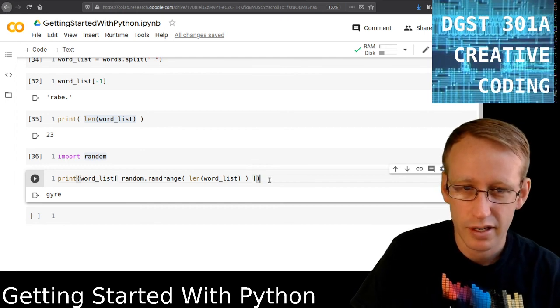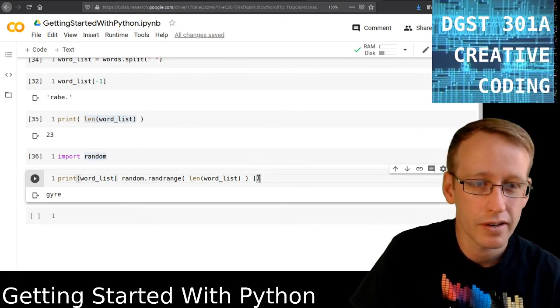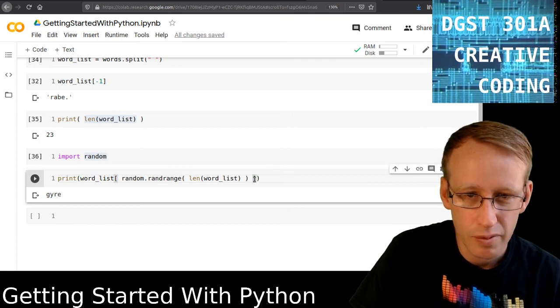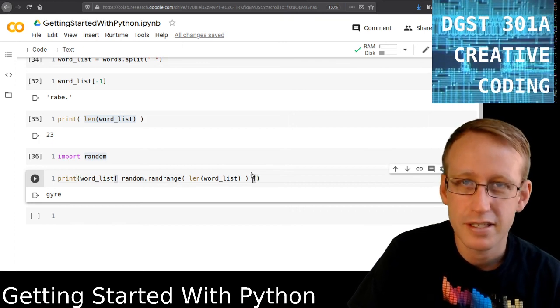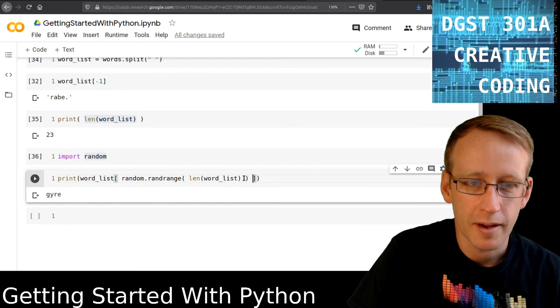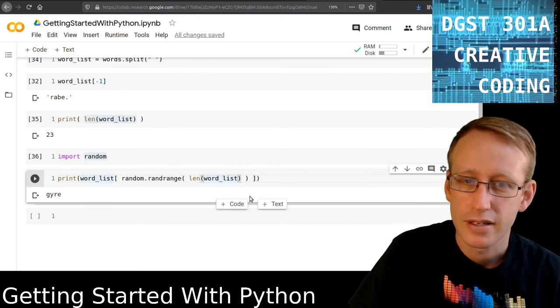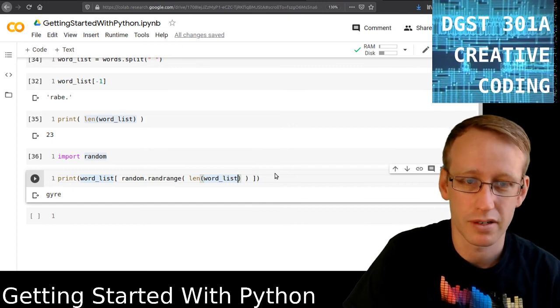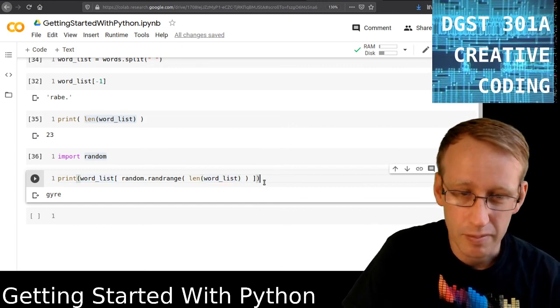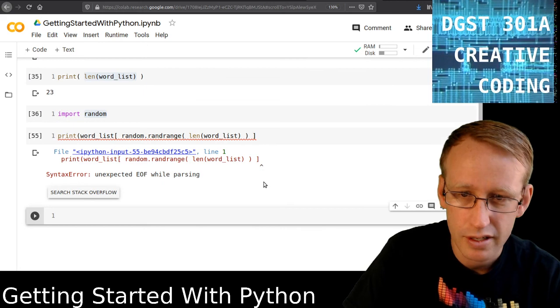So here's my print statement parentheses. Here's my word list index slicing square brackets. Here's my random range parentheses, and here's my word list parentheses. So they all have to be there, they all have to have a partner, and they all have to be contained correctly. If you miss one, you're going to get an error. So let me show you, you'll get an error here.